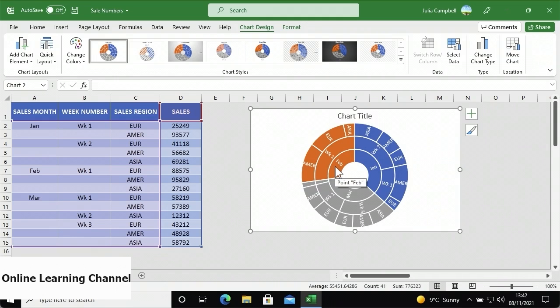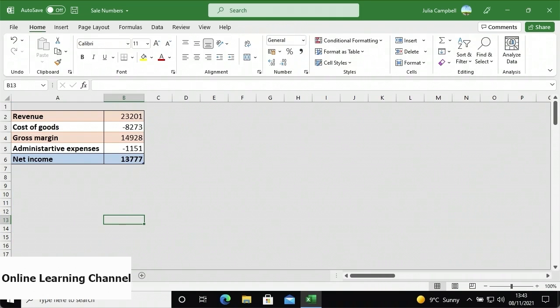You can customize the color and formatting of the chart using the formatting options available in the Chart Design and Format contextual tabs. Another type of chart available in Excel is a waterfall chart. I'll switch to the Revenue Worksheet tab at the bottom left, and on the left of this worksheet is a table with some revenue data.